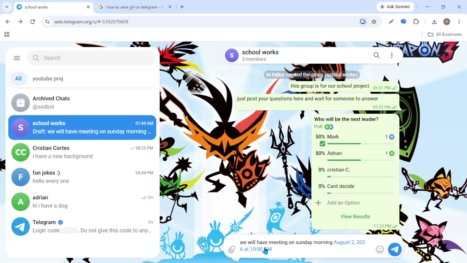And that's all there is to it. Scheduling messages can help you stay organized and communicate at exactly the right moment, whenever the feature is available. And that's how to schedule messages on Telegram Web.